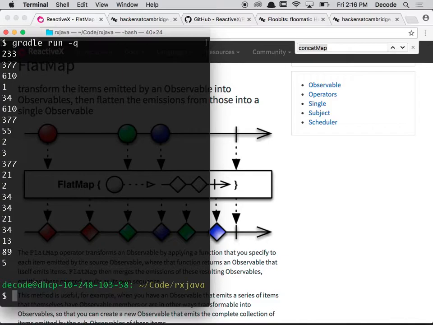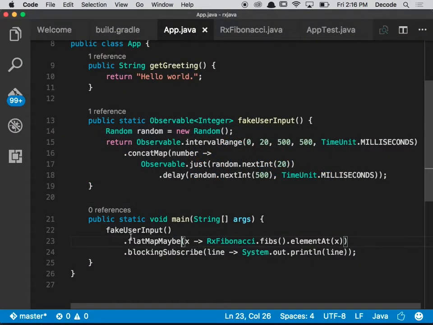So we've had our fake user input generate some Fibonacci numbers, and of course this flatmap maybe, while putting Fibonacci numbers in a stream is a little bit contrived, and you can imagine that it was easy just to create a function that returns a particular Fibonacci number.